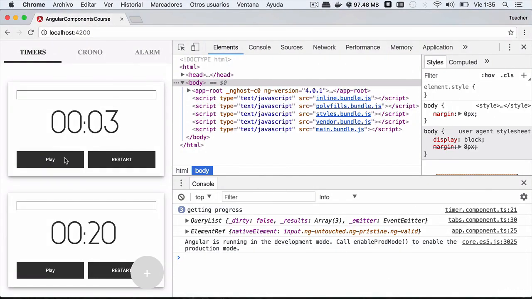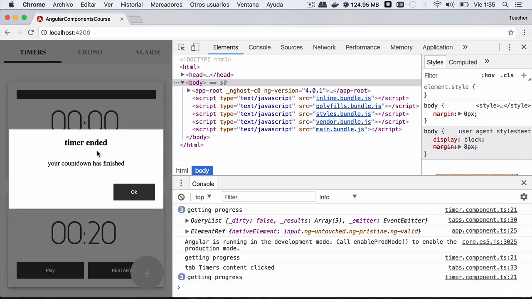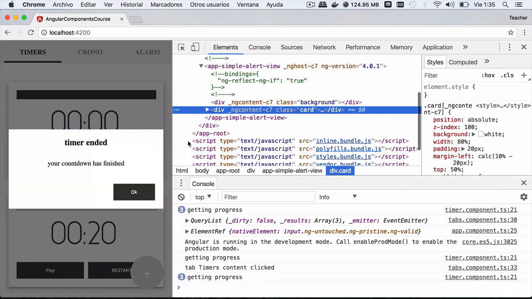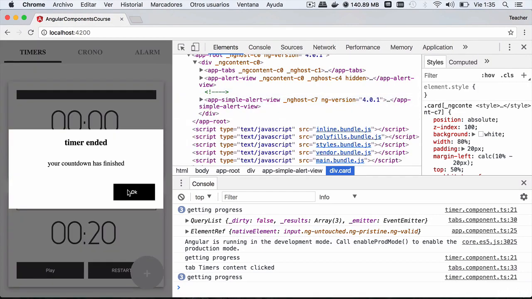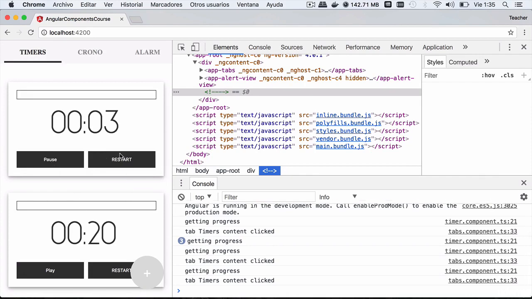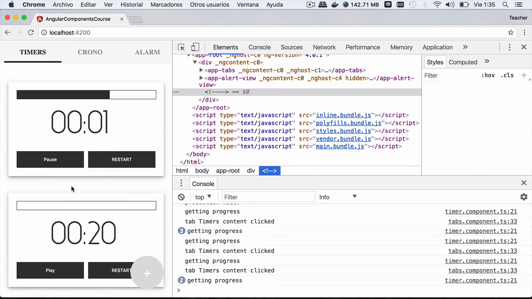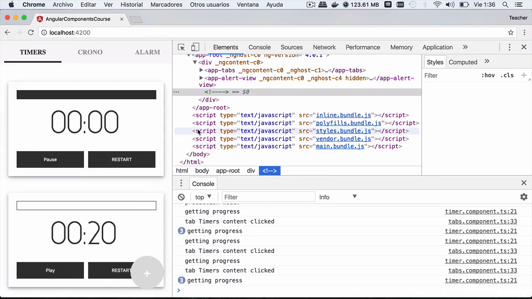So back to the browser, I click play, wait until the countdown ends, and the alert is shown, I can inspect it, and there's my AppSimpleAlert view, but when I press the OK button, the component is destroyed and removed from the DOM. I can reset and start again, and on countdown ends, a new alert is created and added to the DOM, and it's destroyed again on close.